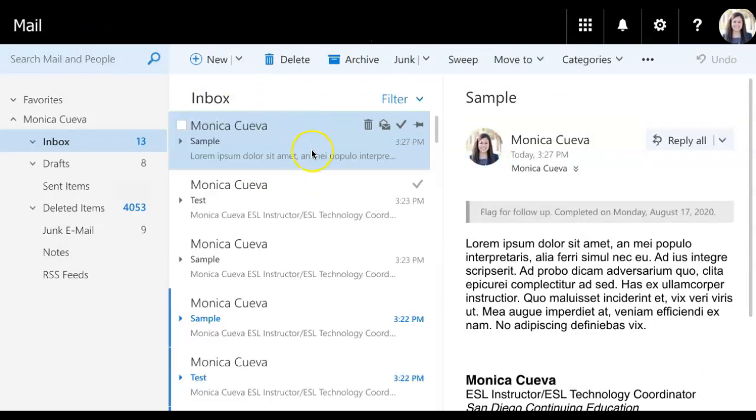You'll also notice if I hover over an email that these 4 icons appear in the top right. So I could quickly delete the email. I could mark it as unread, so now the subject and time are blue, or mark it again as read. If I click this check mark, it's going to flag the message so that it's marked as important and I will be able to quickly find that later.